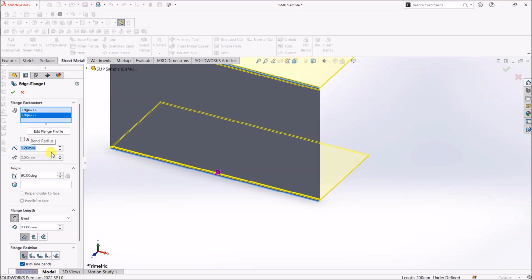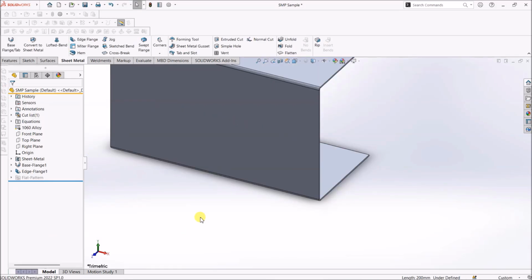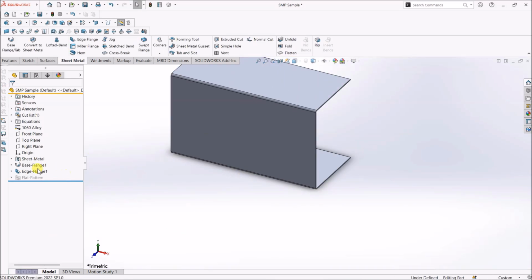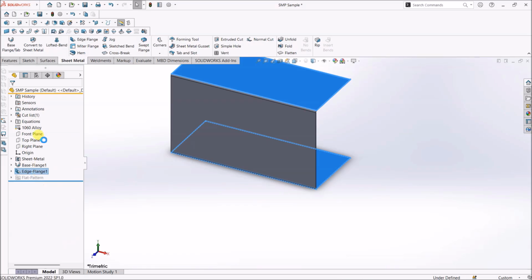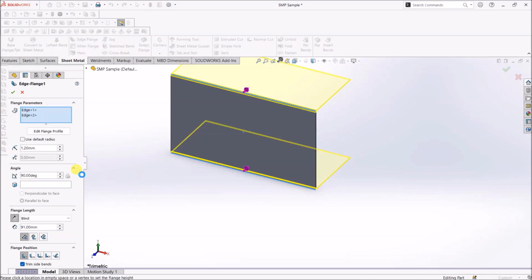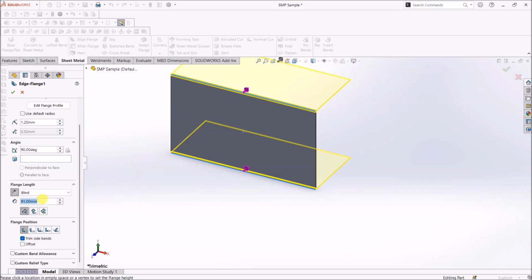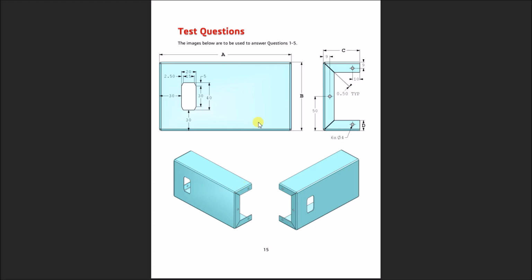So as per the sheet metal rule, most of the time we go with a bend radius of value which is equal or greater than the sheet metal thickness that we are using. So I'm going to go with 1.2 for this. Also, I forgot to edit one particular thing. I just want to give this value as 50. So now we have the two edge flanges as well.